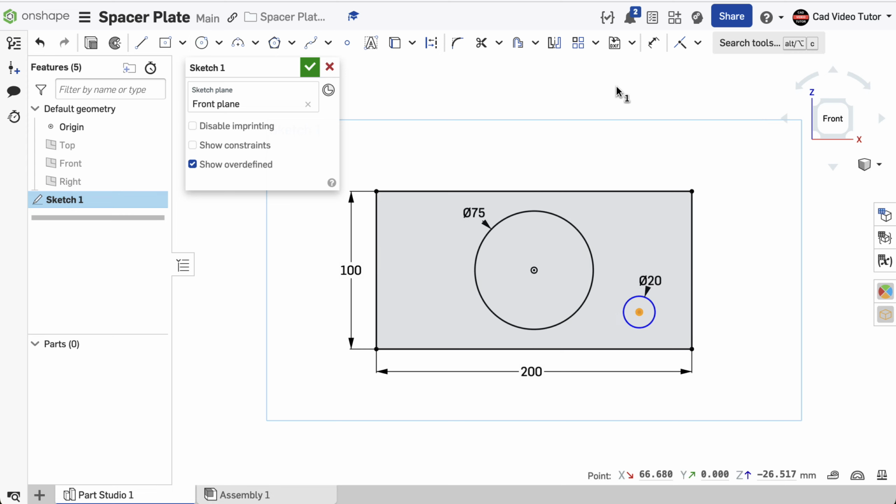To accurately constrain the small circle, click on the Dimension tool from the toolbar. Click on the center of the circle and then click on the outside edge of the rectangle. Enter 30 from the keyboard to set this distance. Click on the center of the circle again and click on the bottom edge, enter 25 from the keyboard.